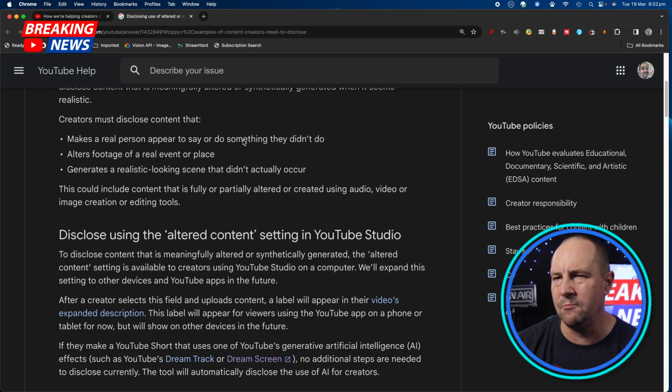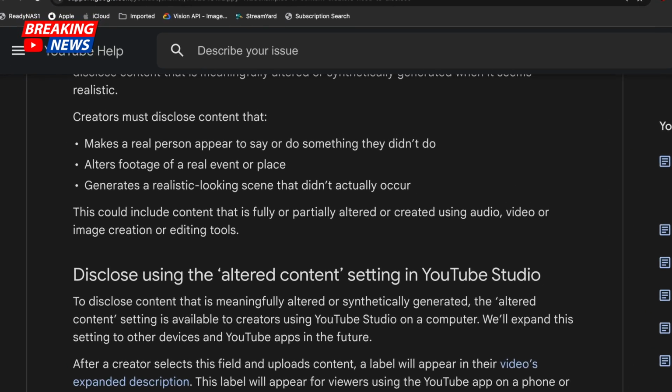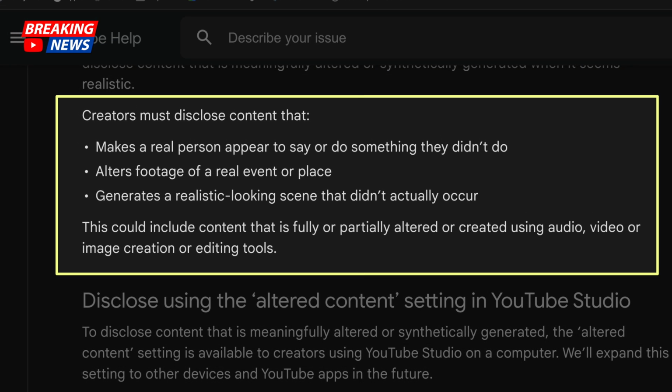This is basically repeating the same thing. Creators must disclose content that makes a real person appear to say or do something they didn't do, alters footage of a real event or place, and generates a realistic looking scene that didn't actually occur. This could include content that is fully or partially altered or created using audio, video, or image creation or editing tools. They've got more examples for us.